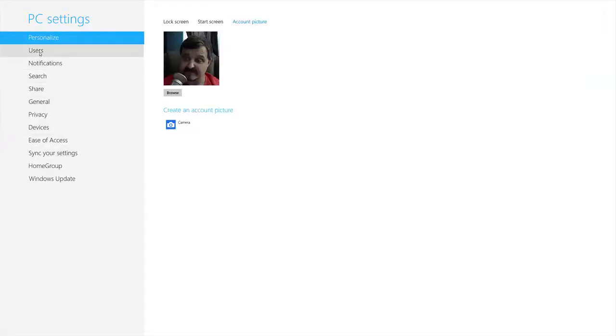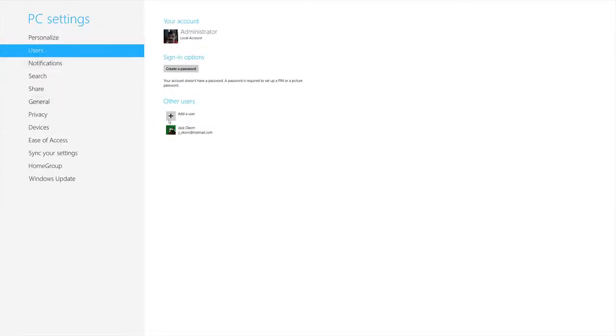Here's something I wanted to show you, which was users. This is where you create your new users. Notice on my actual account, I used my Hotmail account. I would suggest doing this because there is a lot of cloud-based services built into Windows 8. So I would suggest signing up for a Hotmail account and using that so you have a Microsoft account.